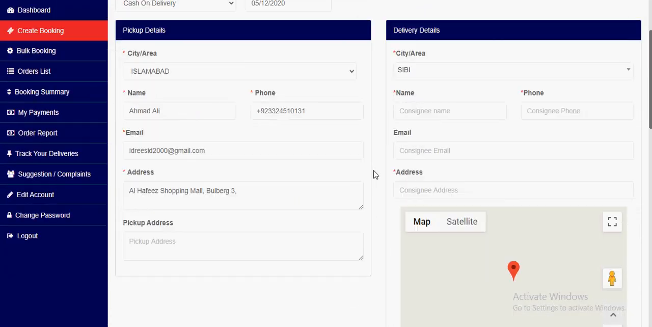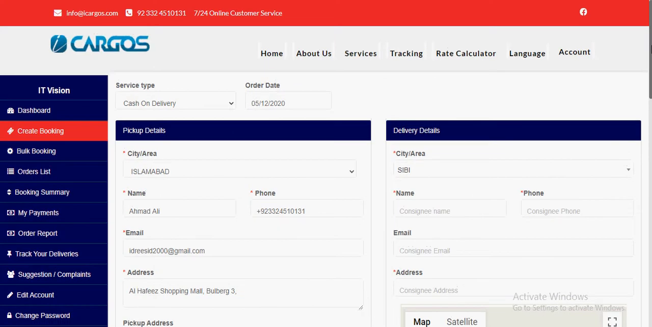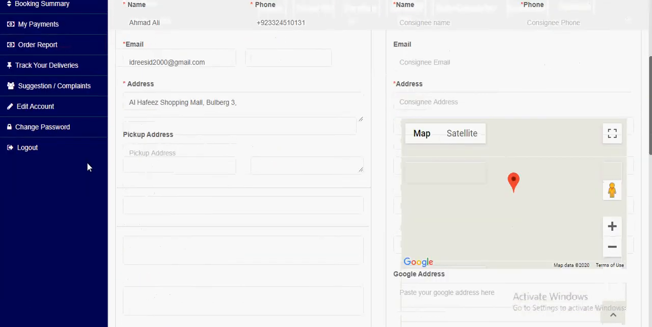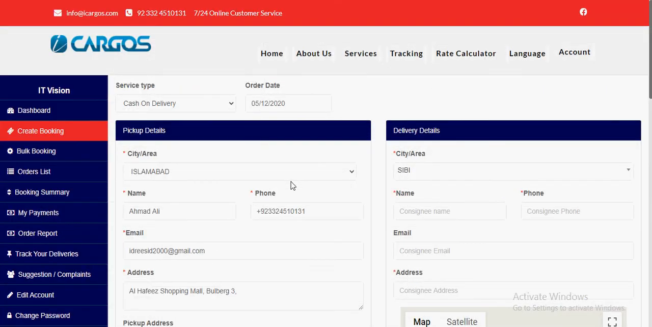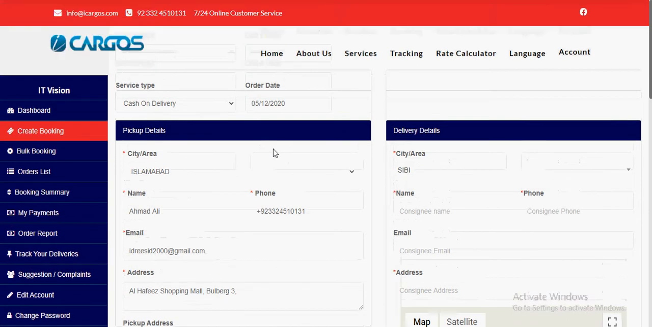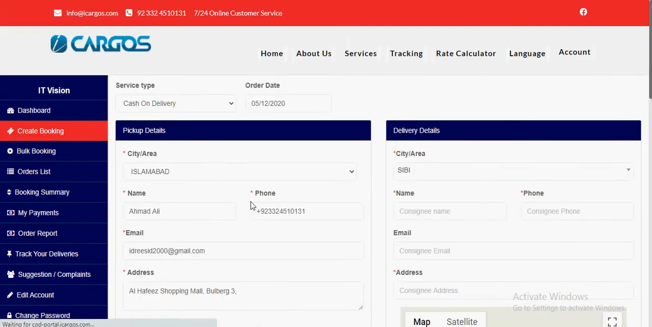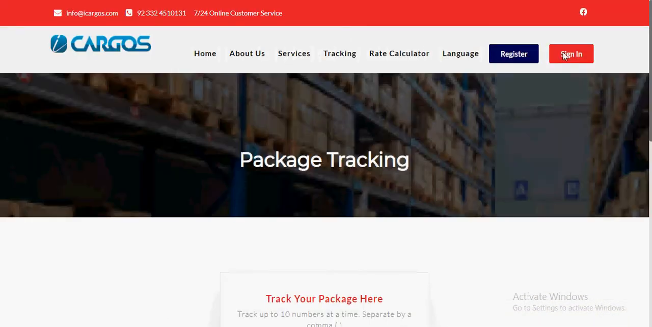So let's make a booking for this customer. This is the customer profile. I have just assigned the zones to this customer, and now the customer has the capability to log into his account and make the booking. I will try to log out and log in from here.